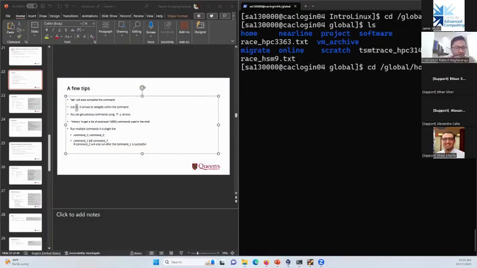And also, if you're posting in the chat, you can change where your chat goes. You can post it to host and panelists or everyone. If you can post it to everyone, that would be great because everyone will be seeing the question as well.